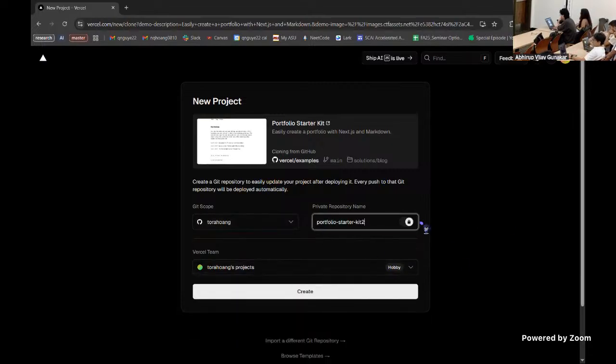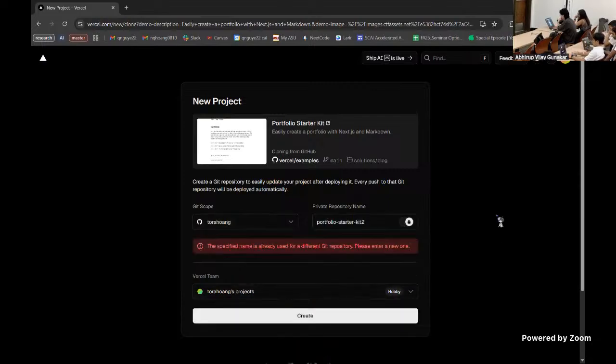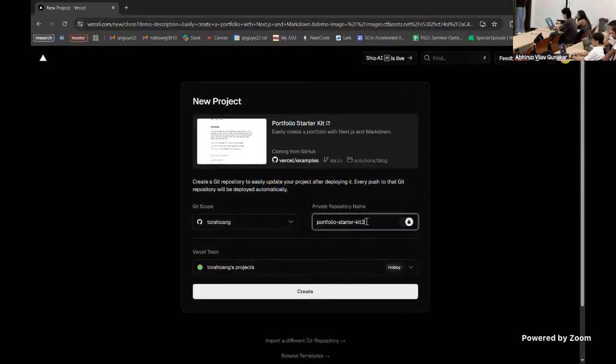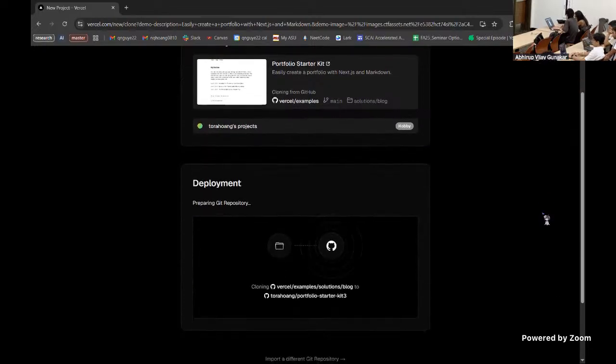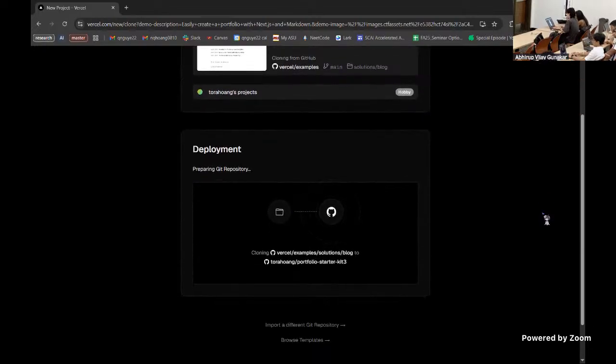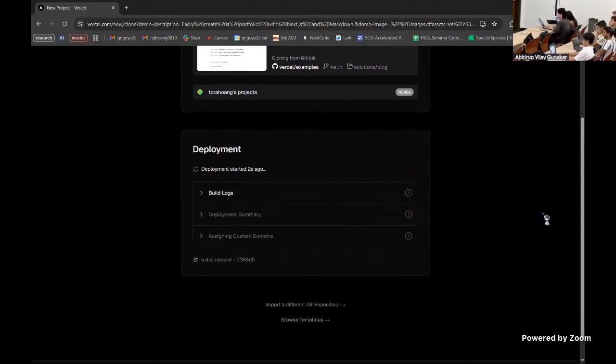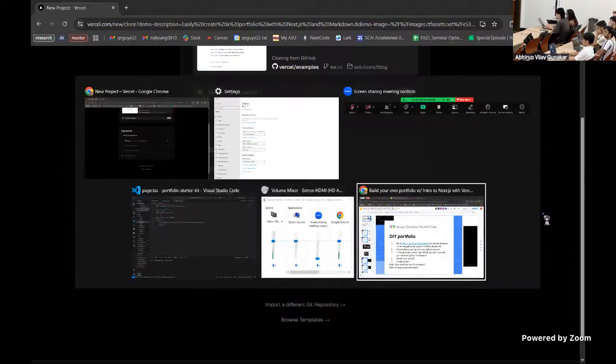Let's just put 2 here. Or 3. Okay. It will basically automatically build your own repository and then deploy it on Vercel right away. While it's doing that, let's return back to this.